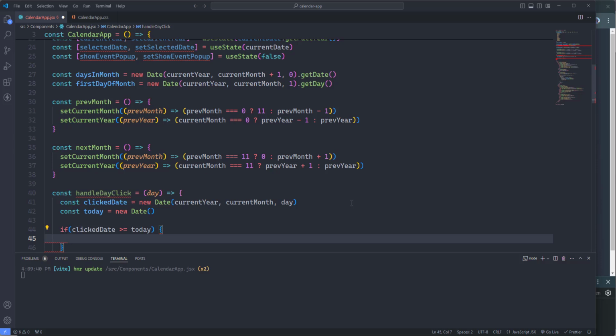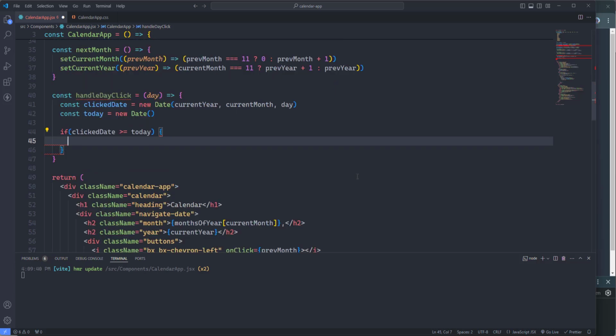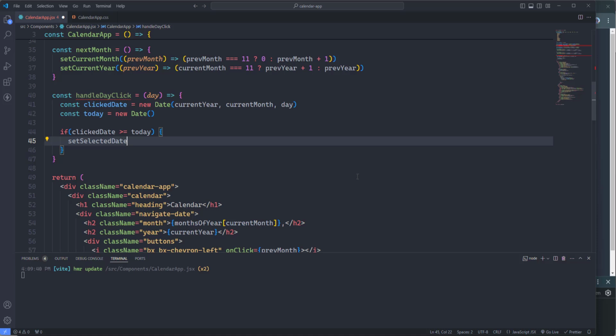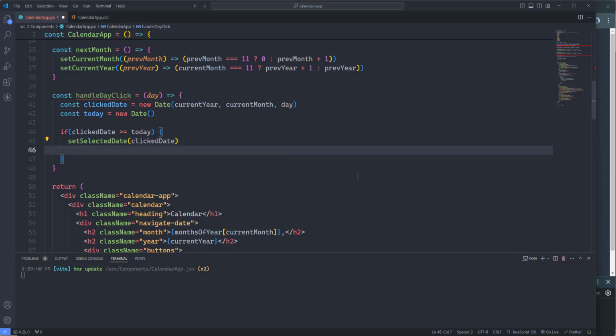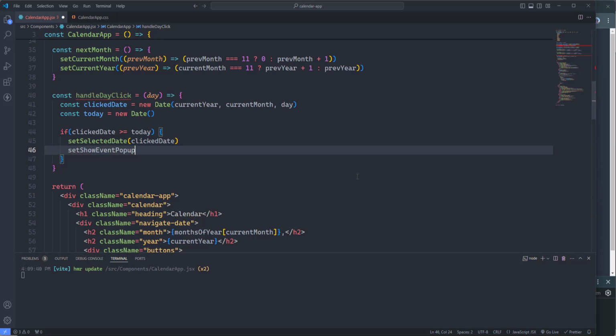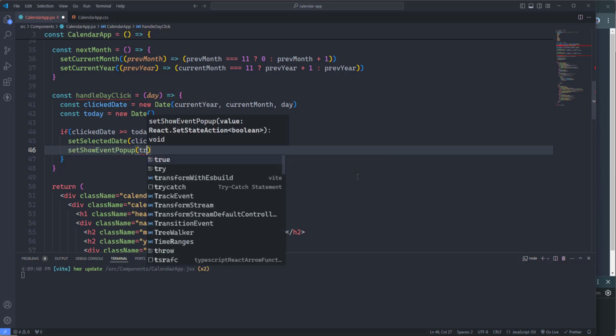Now, if this condition is true, then we have to update the selected date using the setSelectedDate function, and I'm going to pass here clickedDate, and also we have to show the event popup. Therefore, we have to update the state, showEventPopup. We need setShowEventPopup. By default it is equal to false, and we have to make it true.